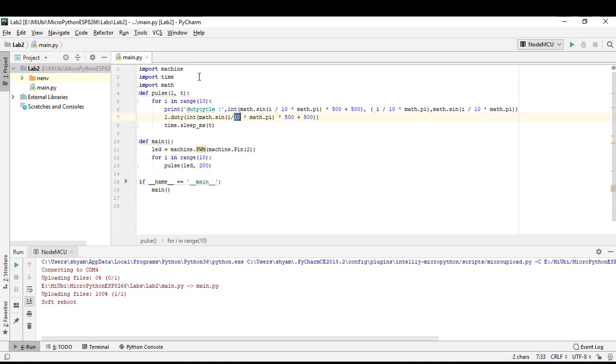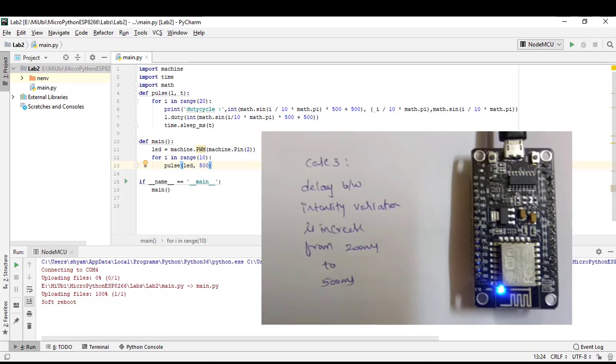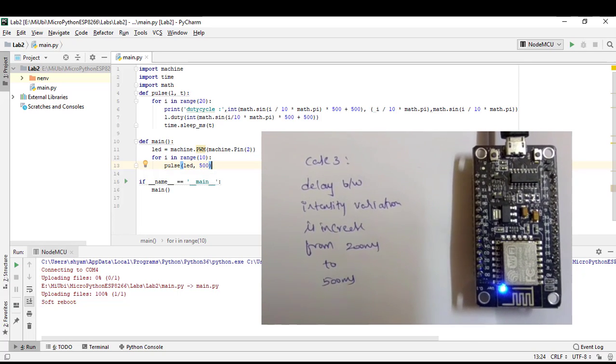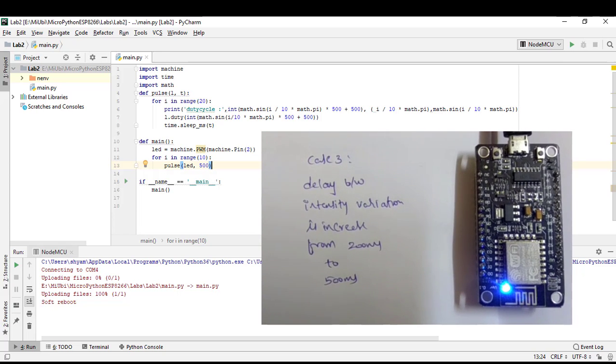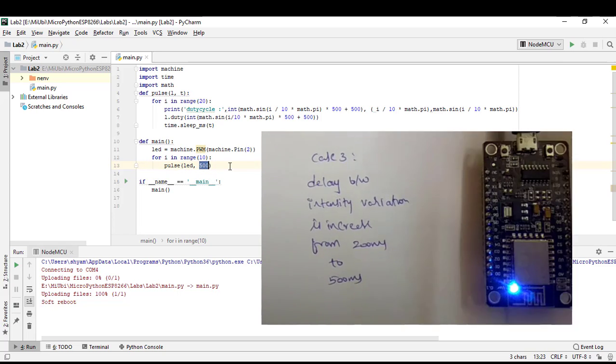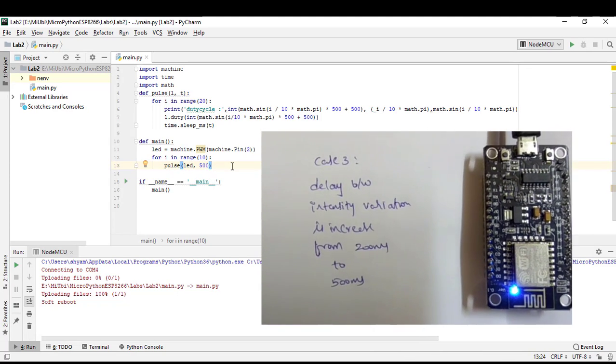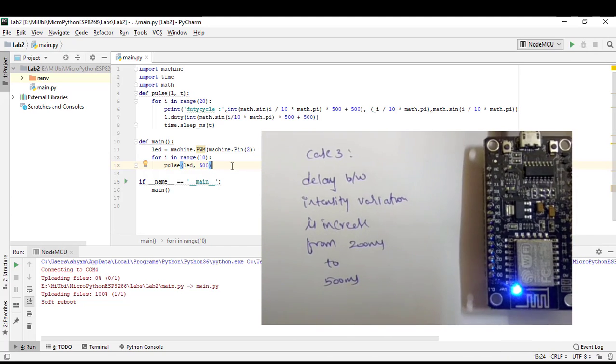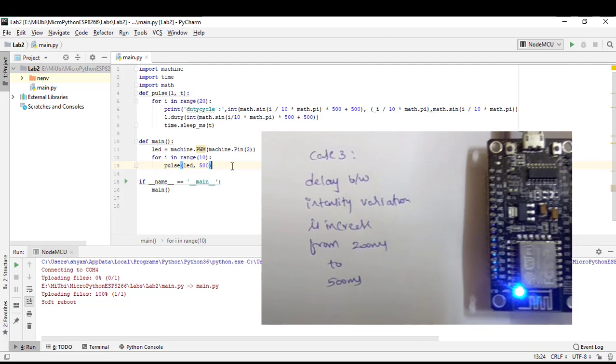Now let me try one more thing. I'll increase the delay to 500. Let's see what happens. You can observe the delay between the steps of brightness is increased. This delay corresponds to that. Hope this explains very well. Now ahead we'll see how to deal with an RGB LED.